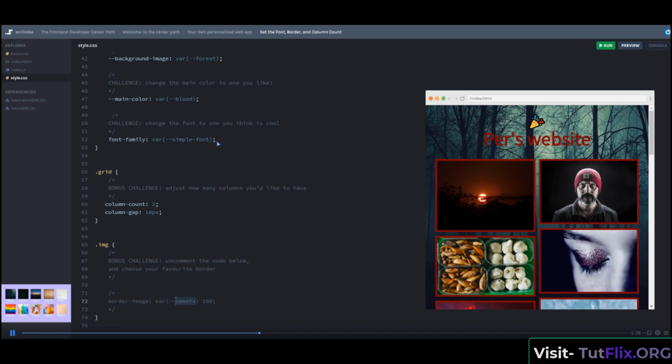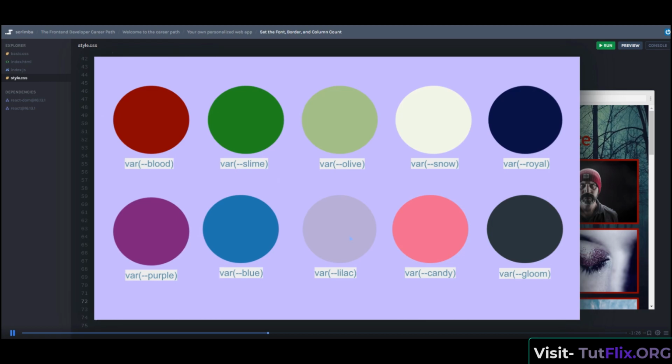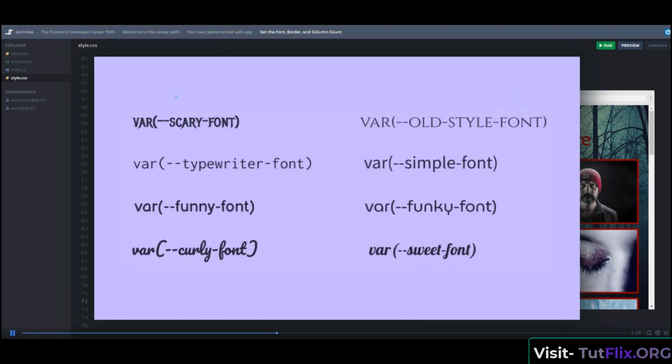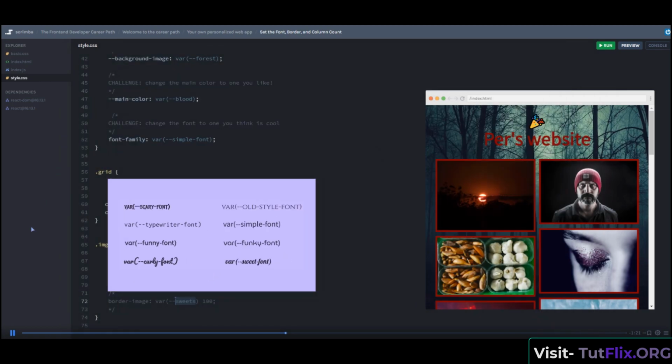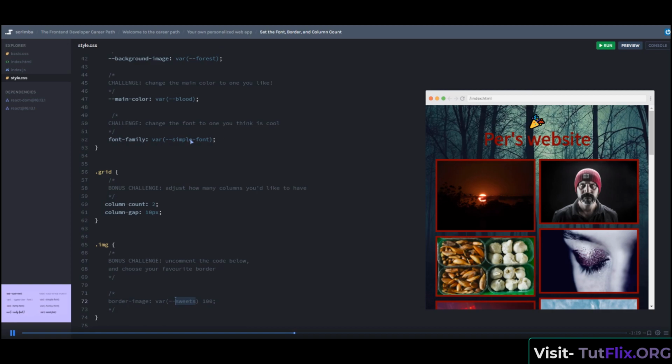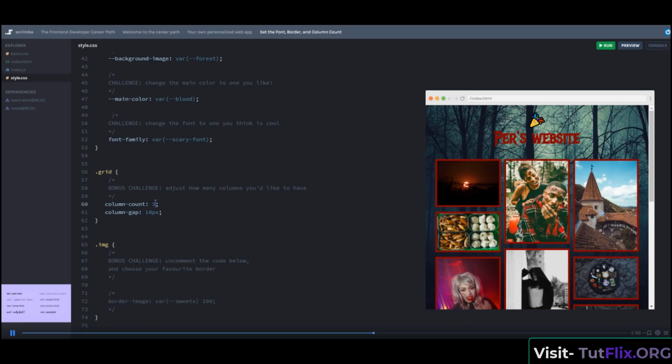Okay, hopefully this went really well. Let's head over to the fonts. I, of course, want to use this scary font, as that really suits my website as it is right now. To do that, I'll simply replace this word here with scary, and boom, there we are. As for the bonus challenge, adjust how many columns you'd like to have. Hopefully you understood that the value you were going to change is the column count right here. And perhaps you change that to something like 3, which actually looks pretty good, I'd say. So I'm going to stick with 3.